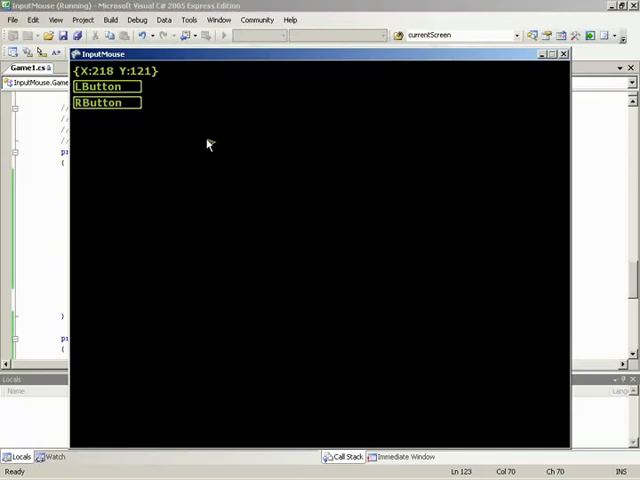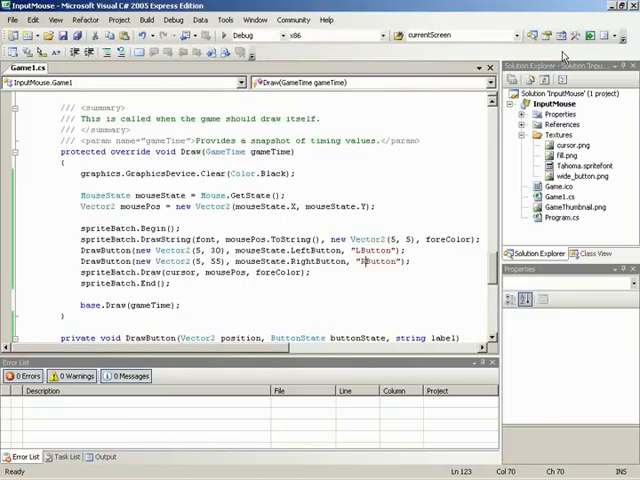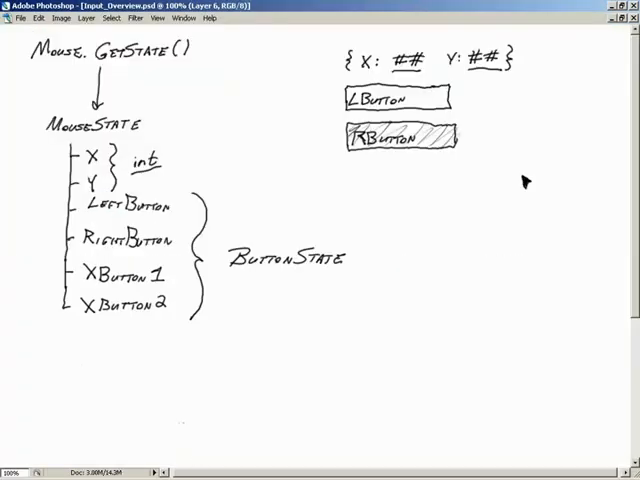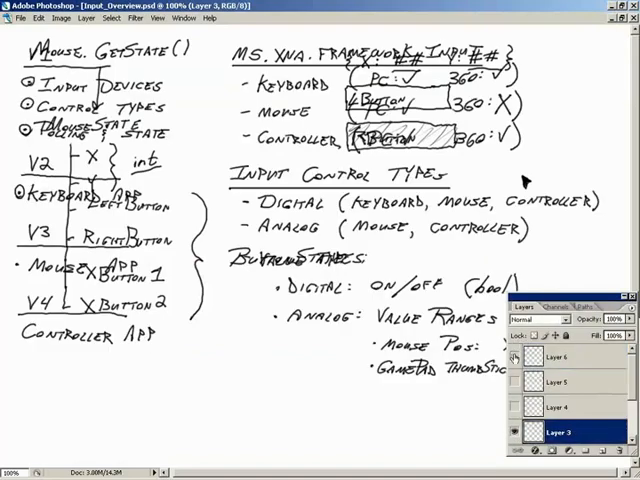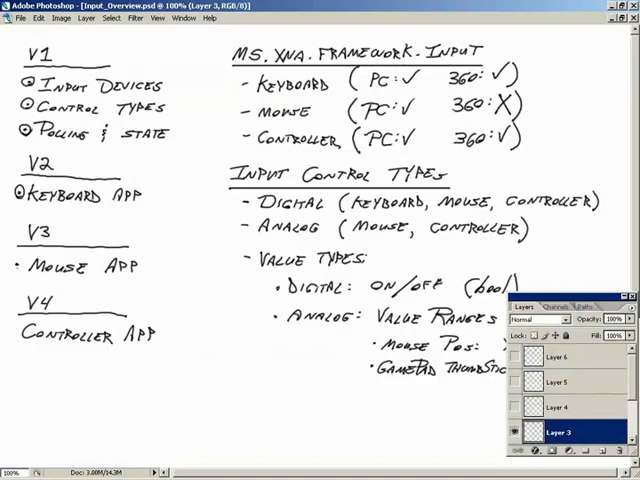Okay. So with that, let's go ahead and close this out. Jump back over here real quick and come on back down here. And that takes care of the mouse app. And in the next one, we're going to put together the Xbox 360 controller application to demonstrate several of the buttons and some of the thumbsticks and the triggers on the controller.